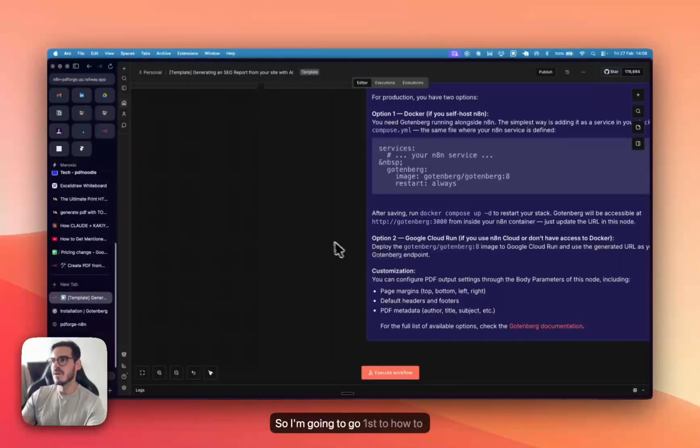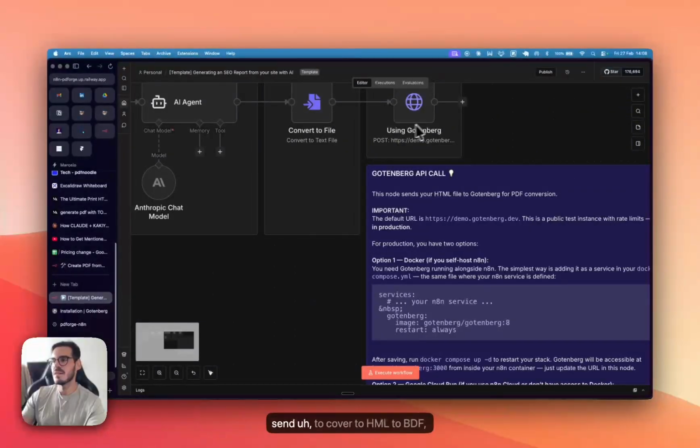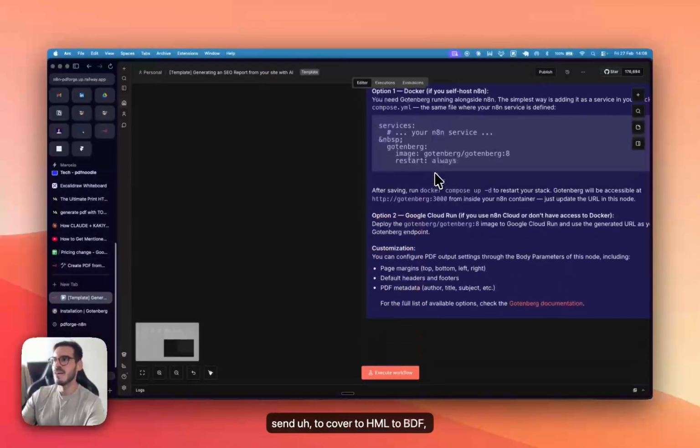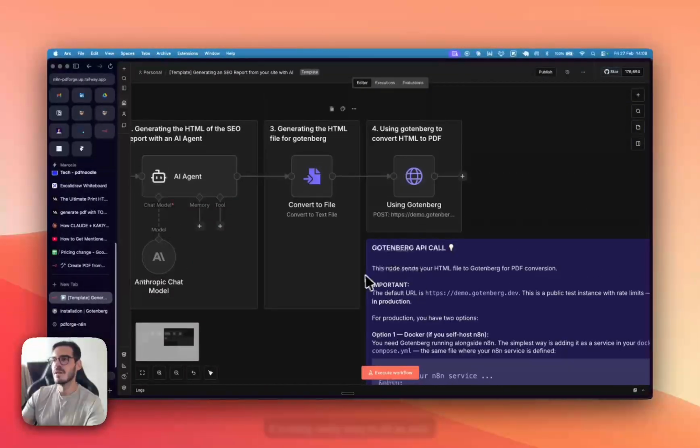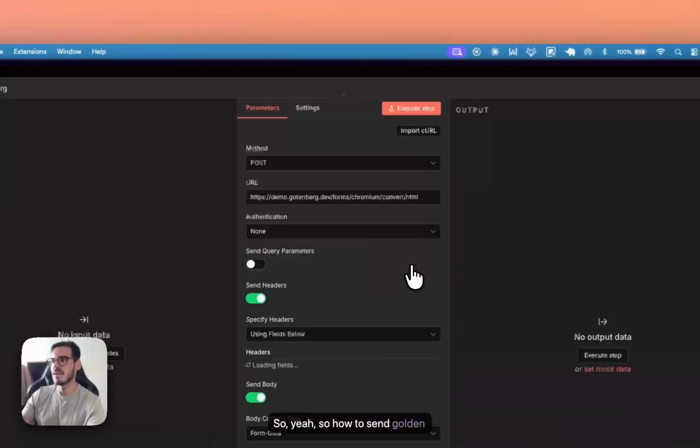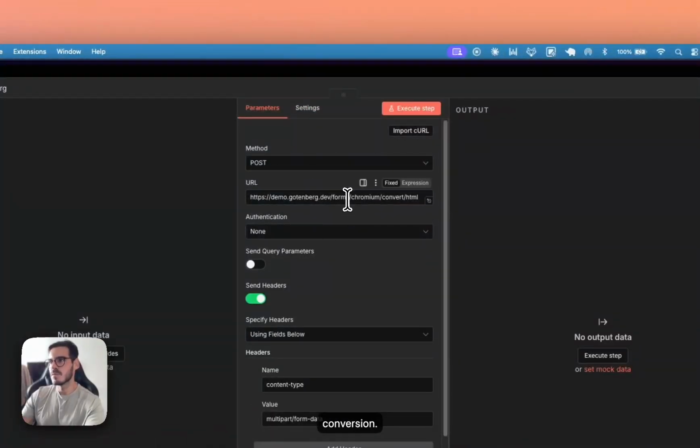So I'm going to go first to how to convert the HTML to PDF, and then I'll show you how we set up this Google Cloud Run. It's really, really easy to do as well. So, how to send a Gotenberg conversion.